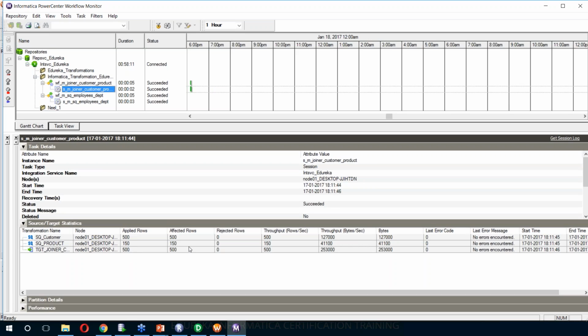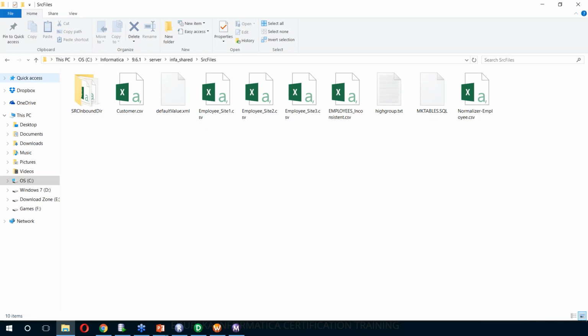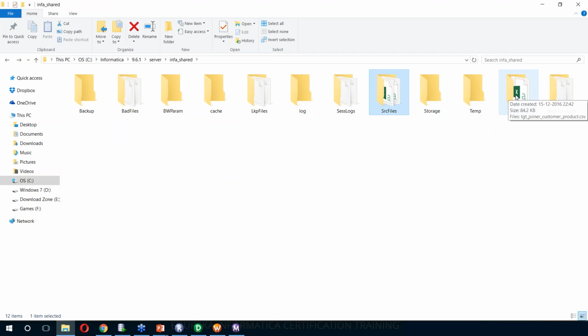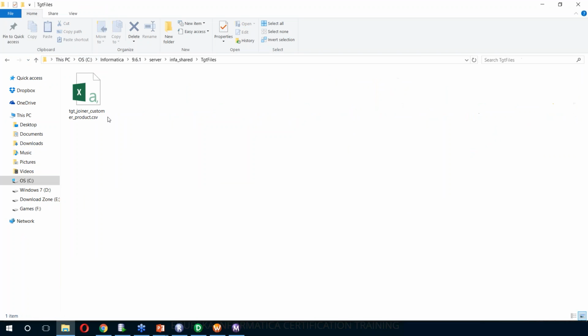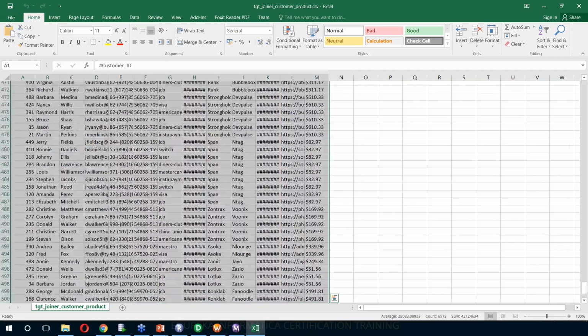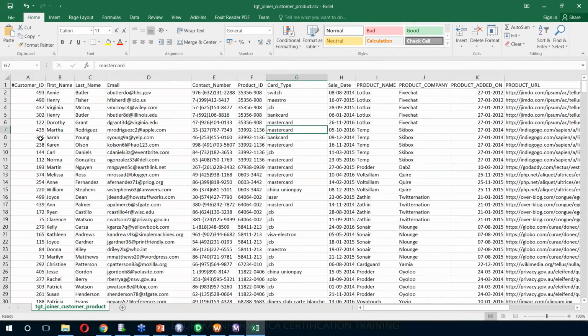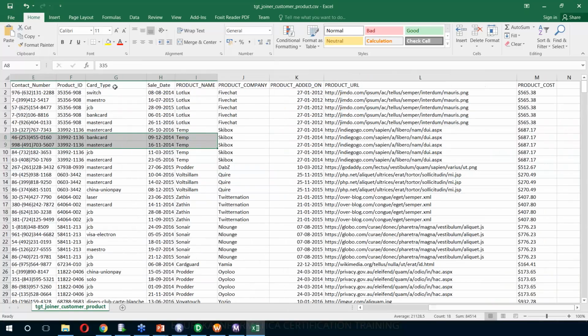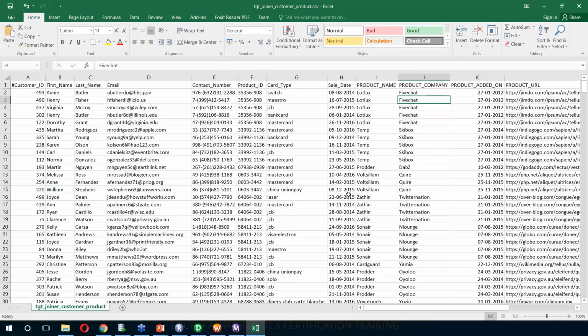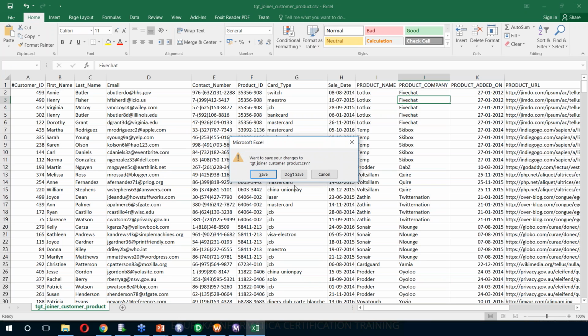Let me show you how the product file looks like. Now again, Informatica by default creates the target file in the target files directory present inside. So here once you go inside, you can see the target file is present here. So you can see here we have the details of the customer, and then we have the corresponding product that they have purchased, the name of the product company, and the corresponding details of the product as well. So we've successfully joined the details of the customer along with the details of the product that they have just purchased. Any questions with respect to the joiner transformation?